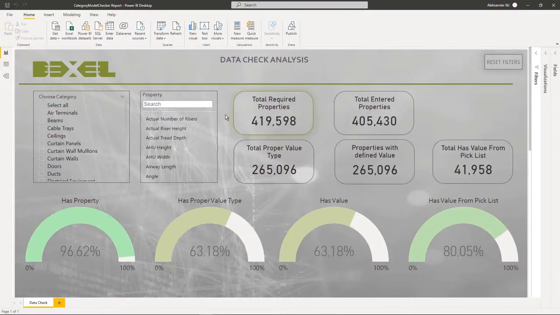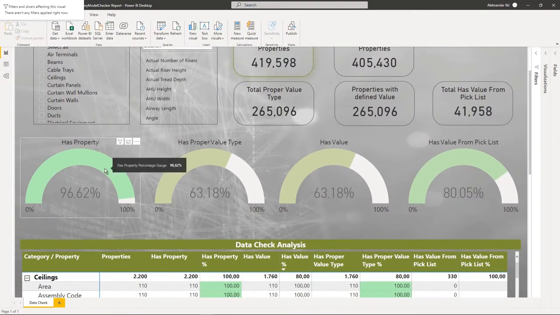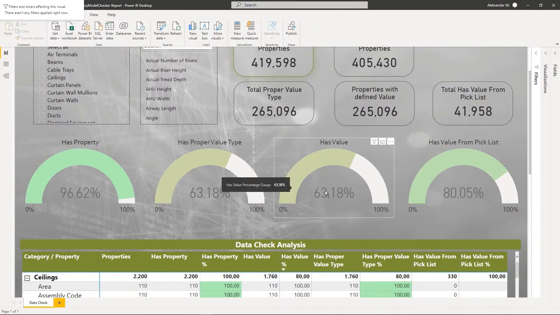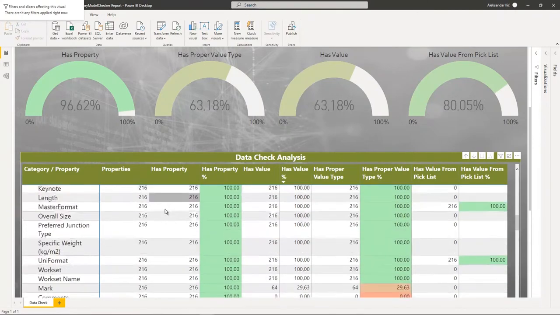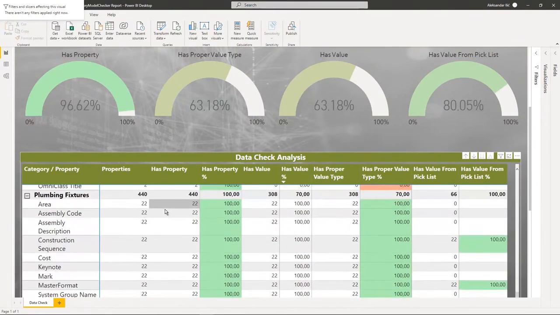So if we open the exported Power BI report, you can see total required number of properties, total entered properties, total properties with proper value type with defined values, and total properties with value from checklist. We can as well see the health check status of the model by different metrics in terms of percentage of successfully added properties, and we can see a full list of added properties by category.